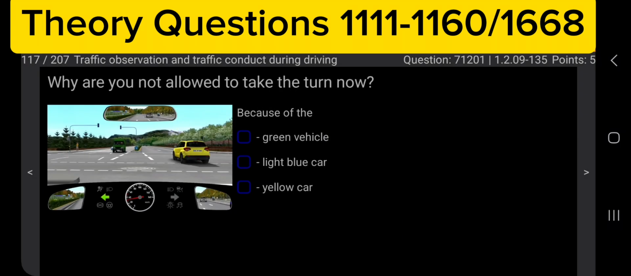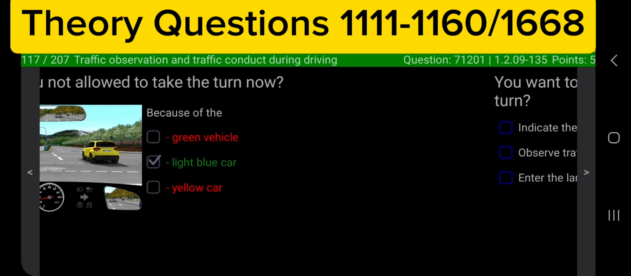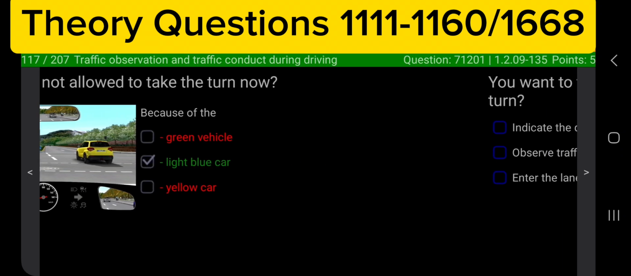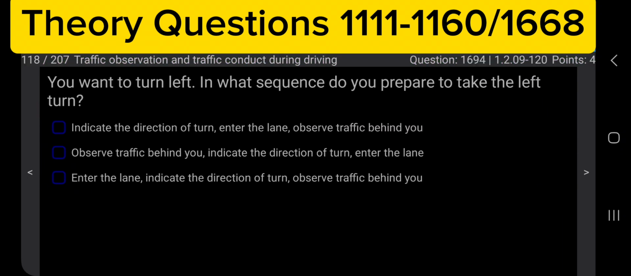Green vehicle. Light blue car. Yellow car. You want to turn left. In what sequence do you prepare to take the left turn?